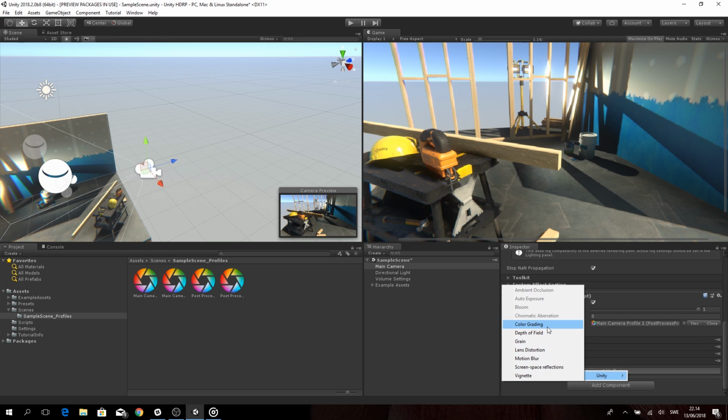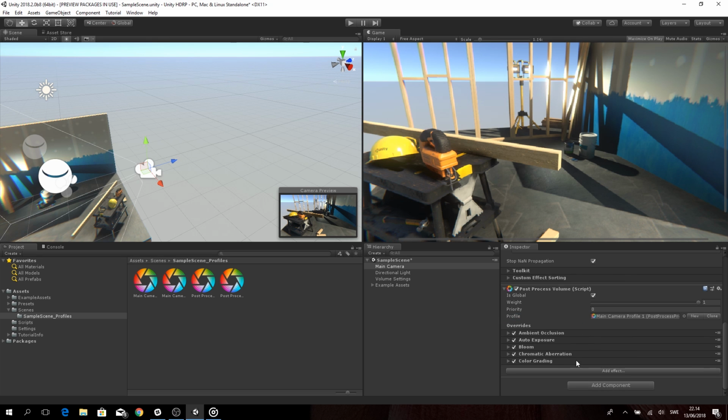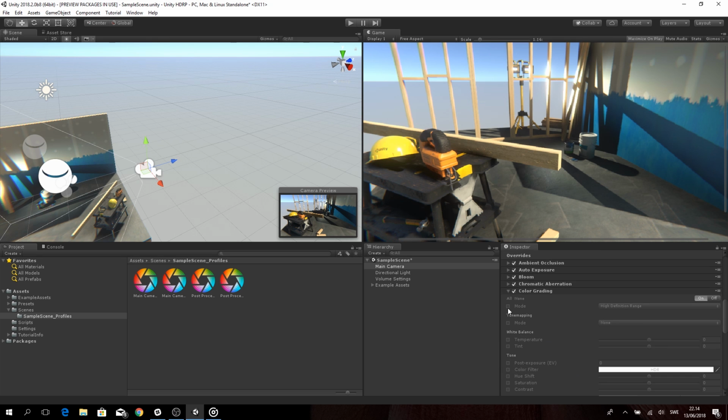And then we also have color grading, which is something I usually have on my level designs to modify the coloring in my scenes and bring out the green in the grasses and the blue in the skies, basically.